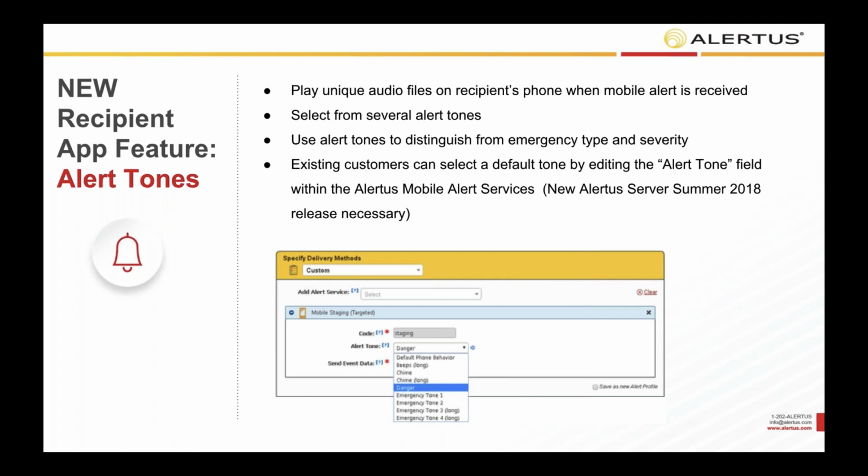So we have some new features to go over. Our customers have really been driving this feature. They had a request to get a tone that was different than the default tone so they could distinguish between emergency types and severity of the message. This is available to existing Alertus customers. It's just an upgrade of your system.